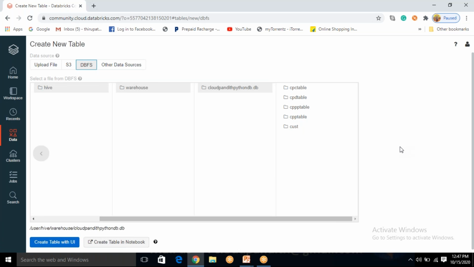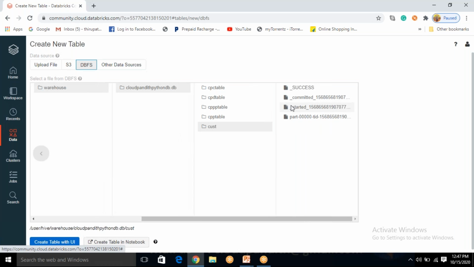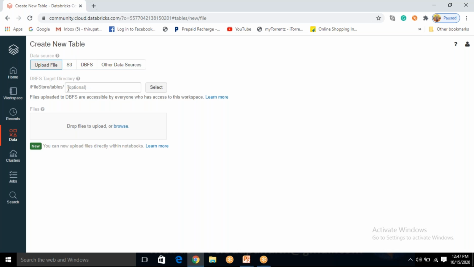Anybody can guess why? Now one thing is clear that UI table is not available here. The reason is UI table is available, but UI table is not storing data in this location. It is storing data in default location, that is in tables. So you uploaded file into file store / tables.